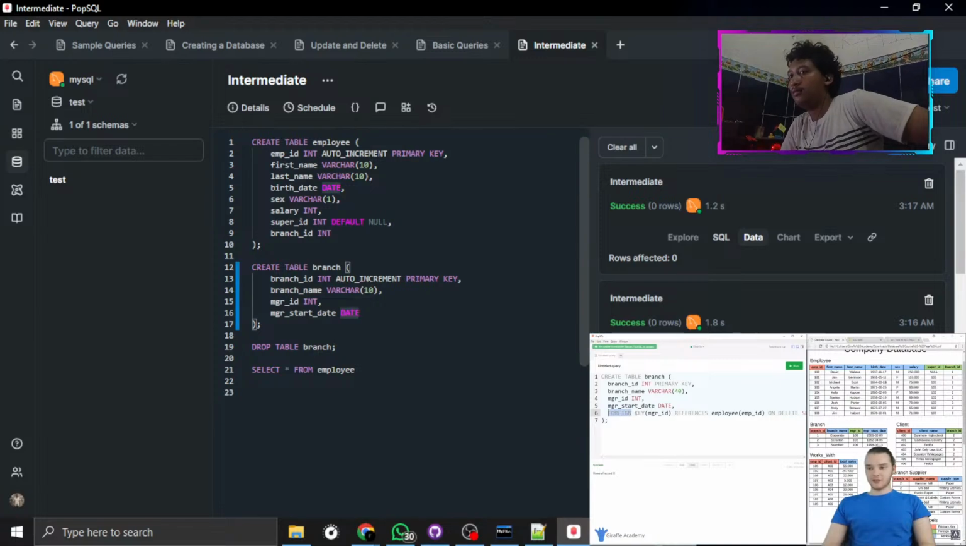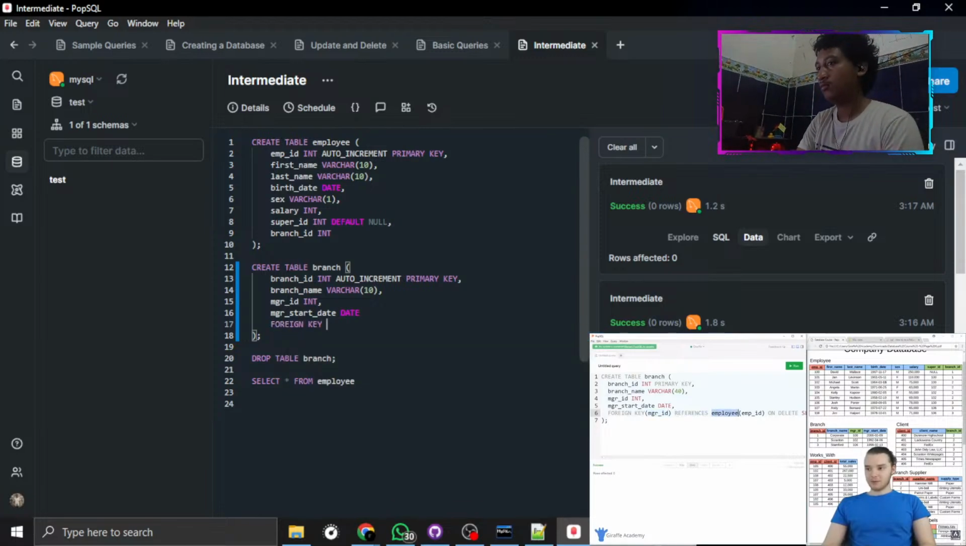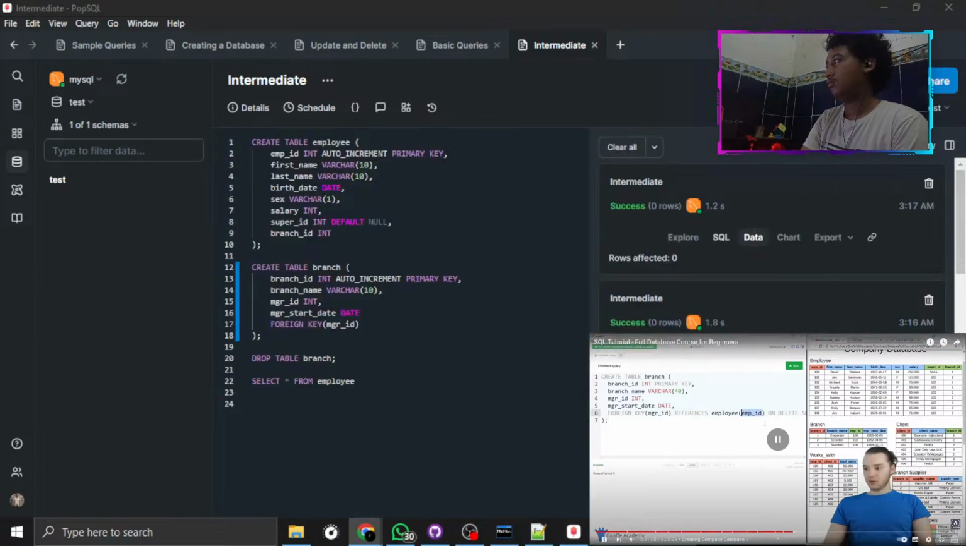So in order to create a foreign key, I can just say foreign key, and then inside of parentheses, put the name of the column that I want to be the foreign key. In our case, it's manager ID, and then I can say that it references employee, and then inside parentheses, just the name of the column in the employee table, which is going to be employee underscore ID.